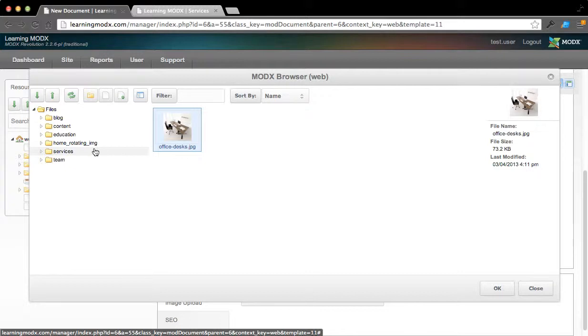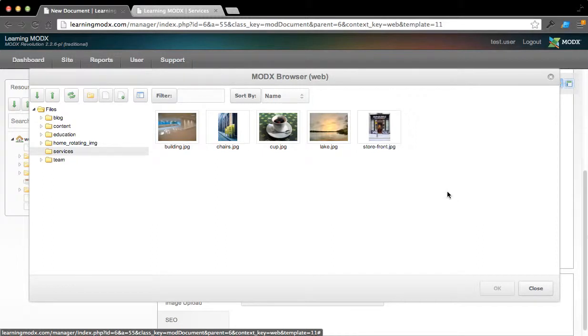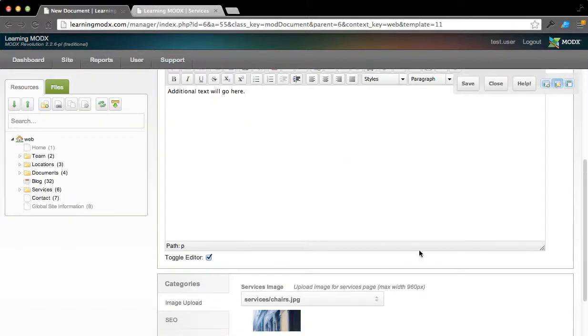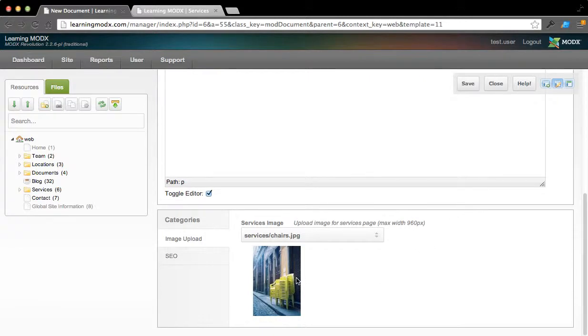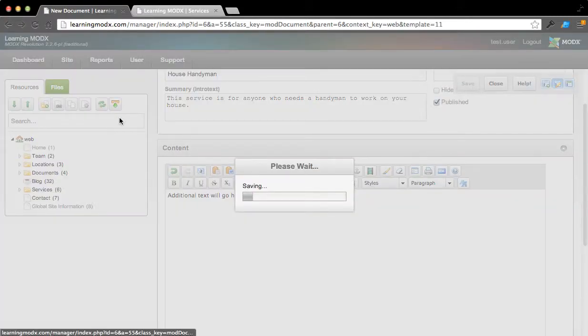And we've already got a folder on the server called Services, and it'd be good to keep things organized and stick the image in here. And let's see. I'm just going to go ahead and grab an image. Obviously, chairs doesn't necessarily associate with this, but for the sake of time and just a quick example, I'm just going to choose one. Obviously, you can upload images, whatever works for you. And I'm going to go ahead and hit Save.